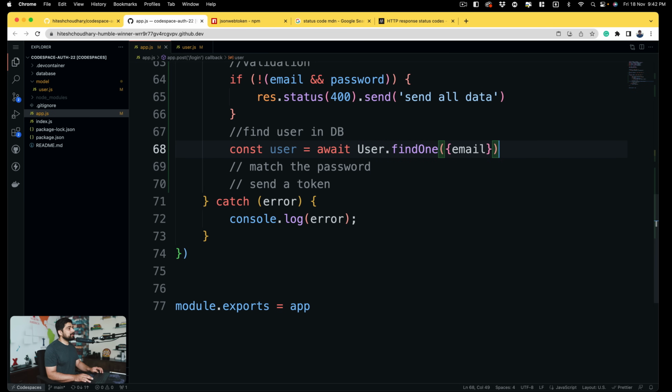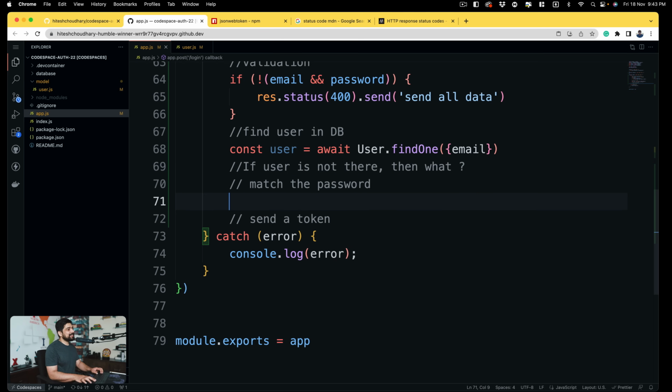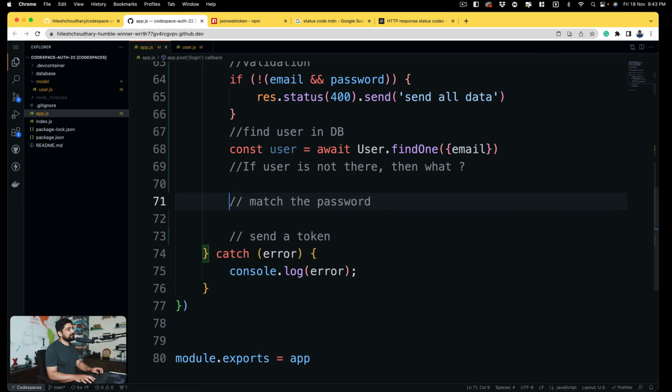Now, what if the user doesn't exist? I'll give this as an assignment to you. If the user is not there, then what? Go ahead and write the code for this one. I'll assume that the user exists. So again, a small assignment for you. Just check a condition that if the user is not there, then I don't want to proceed. So go ahead and check that.